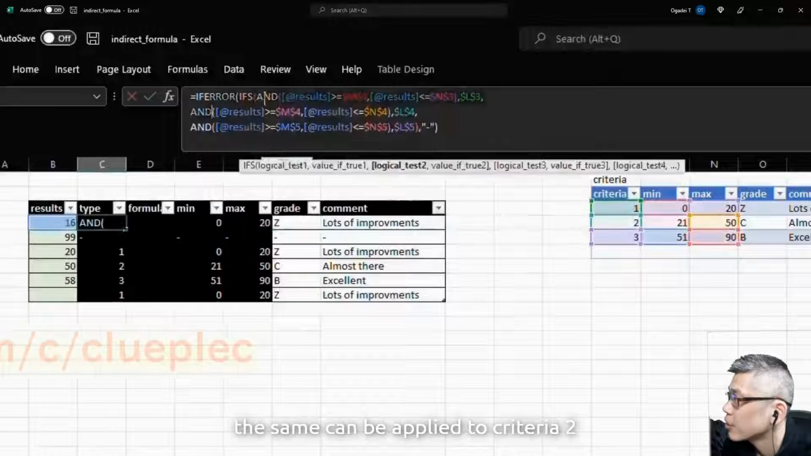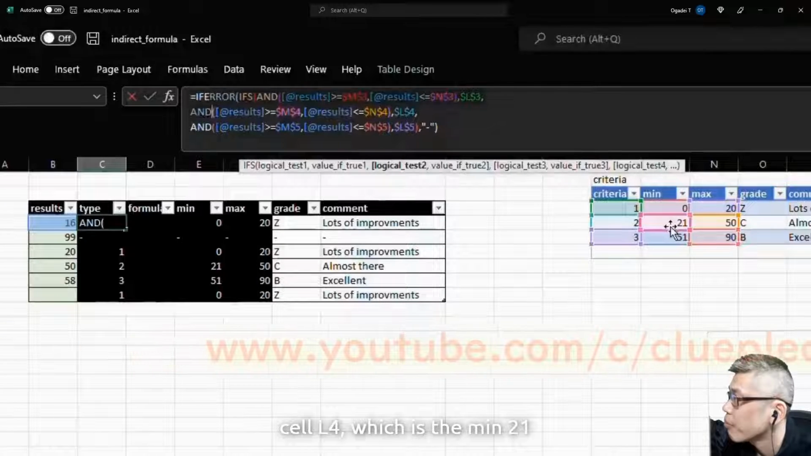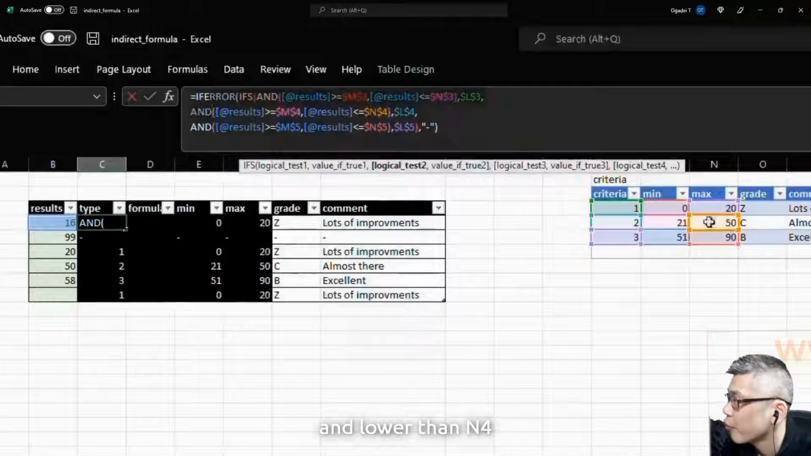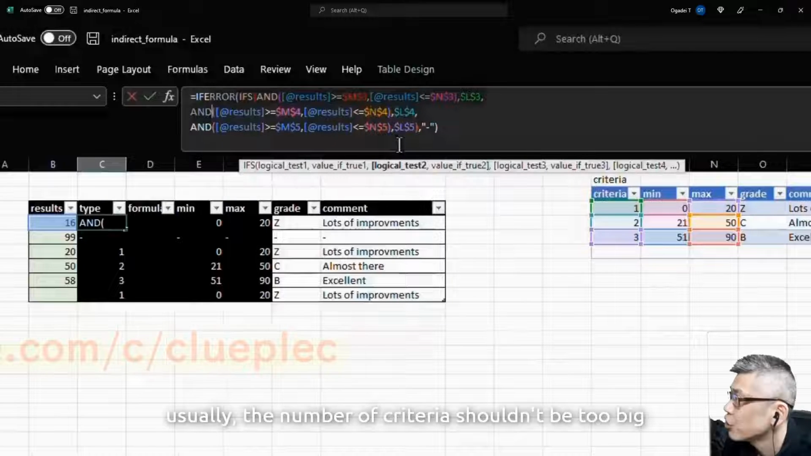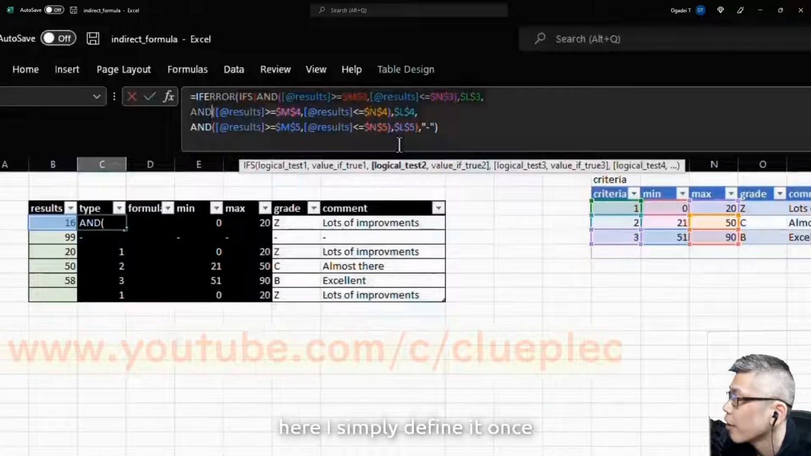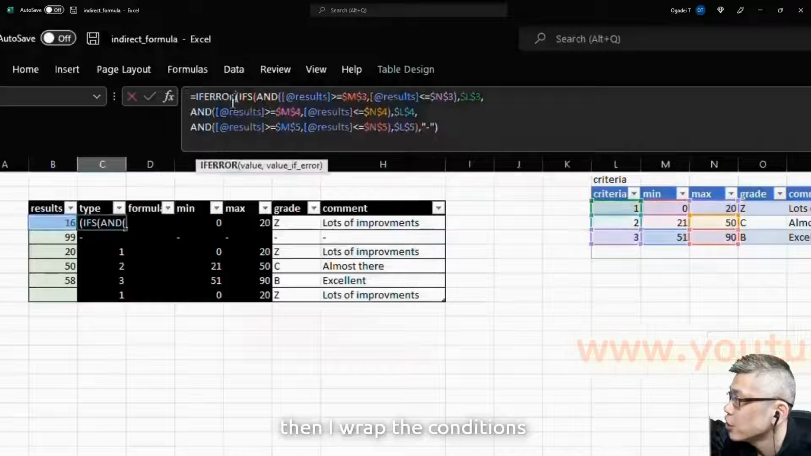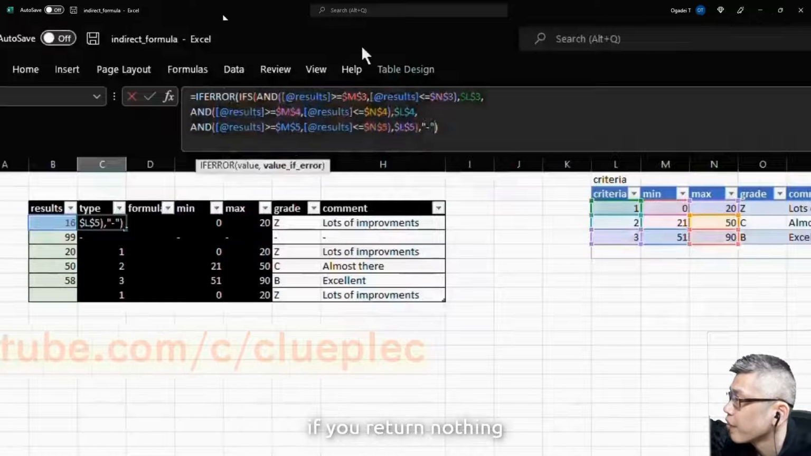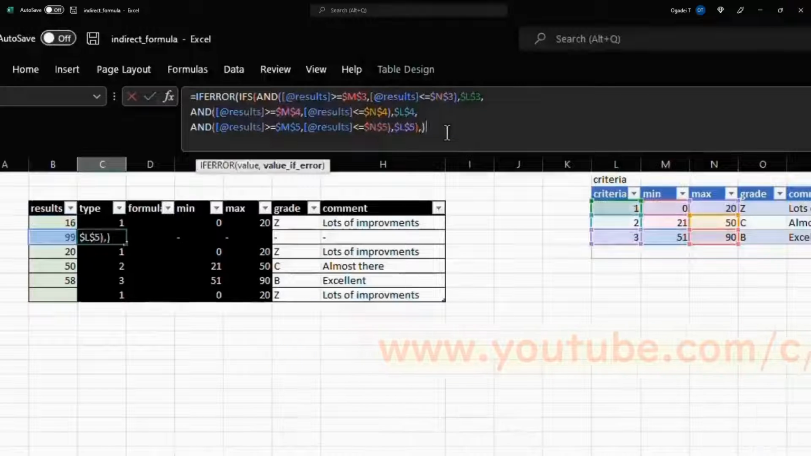The same can be applied to criterion 2. If the grade is lower than cell L4, which is the minimum 21, should be more than M4 and lower than N4. Then it returns L4. Here we have 3 criteria. Usually, the number of criteria shouldn't be too big. Here I simply define it once. Then I wrap the conditions with the if error. In case of cannot be determined, it returns a dash. If you return nothing, there will be zeros, which I don't really prefer.